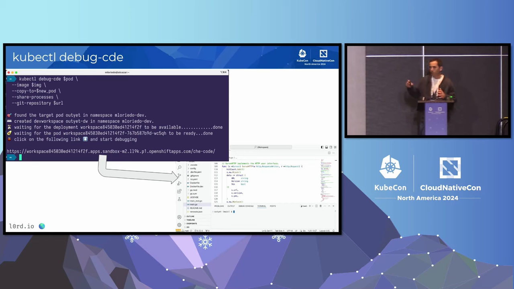So when you run it, what you get, after a few seconds, is a URL. And that URL is the URL of an IDE that will run in your browser. Actually, the server side is running in the debug container. But then the client side will run in your browser, and you will be able to do debugging, proper debugging.